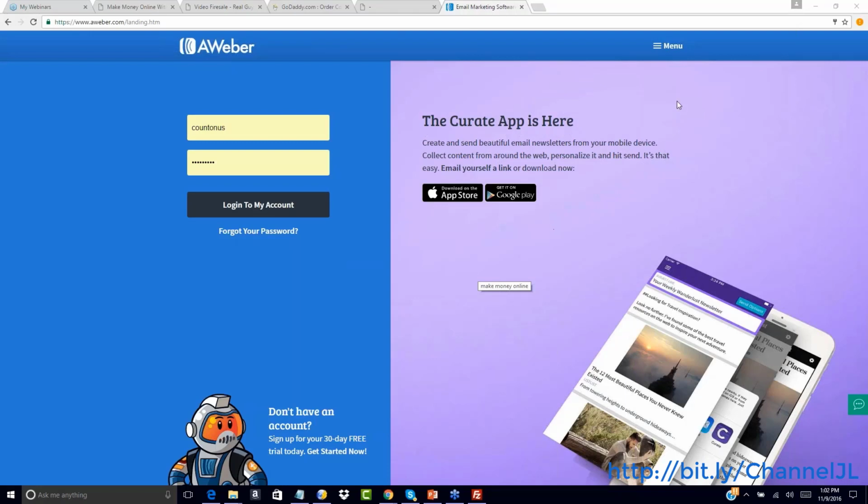Next thing that we're going to do is log into the autoresponder. So there's multiple autoresponders you can use. You can use Aweber, you can use GetResponse, you can use ActiveCampaign. So there's many other ones that you can use also. So I'm going to log into my autoresponder now.